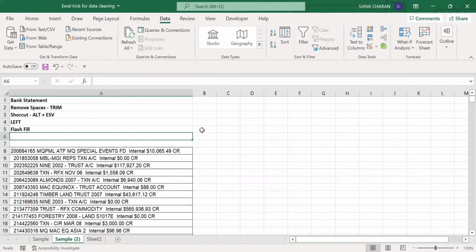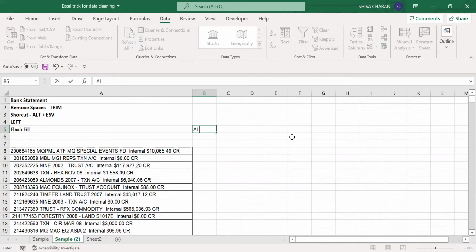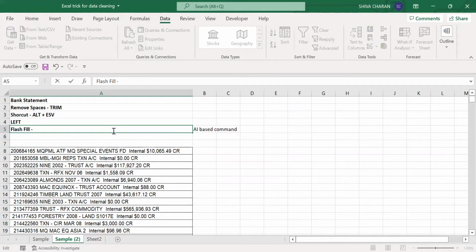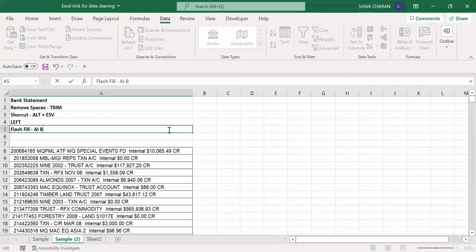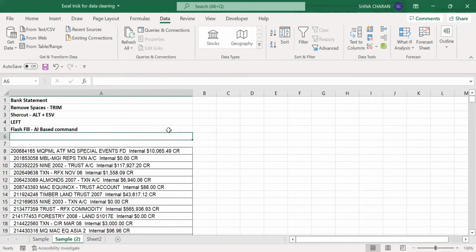So what is flash fill? Flash fill is an AI based command in Excel. So what does this flash fill help with? How does this flash fill command help?